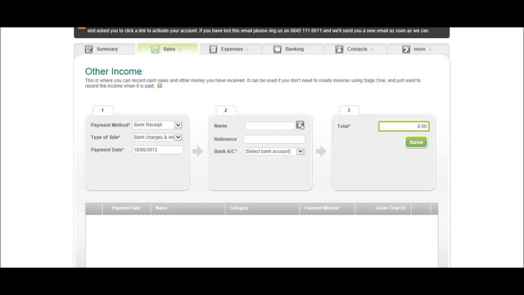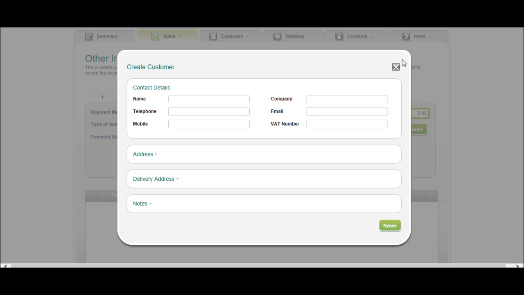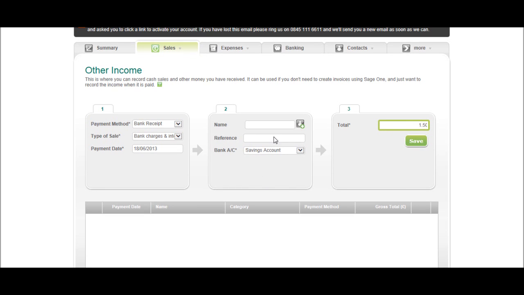You can create the customer as your bank if you wanted to, put in a reference number, click the bank account, so it could be interest on our savings account of £1.50. And then once all those details are put in, just click save. And it'll be saved for you.